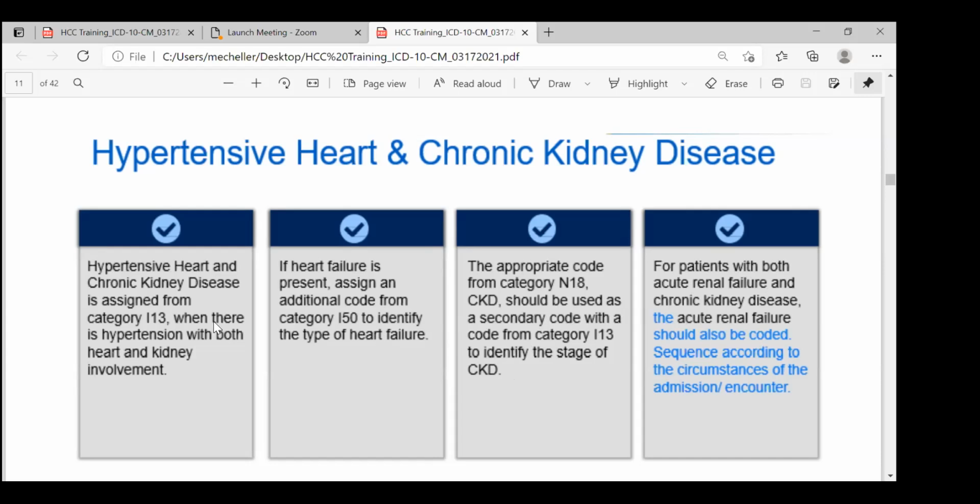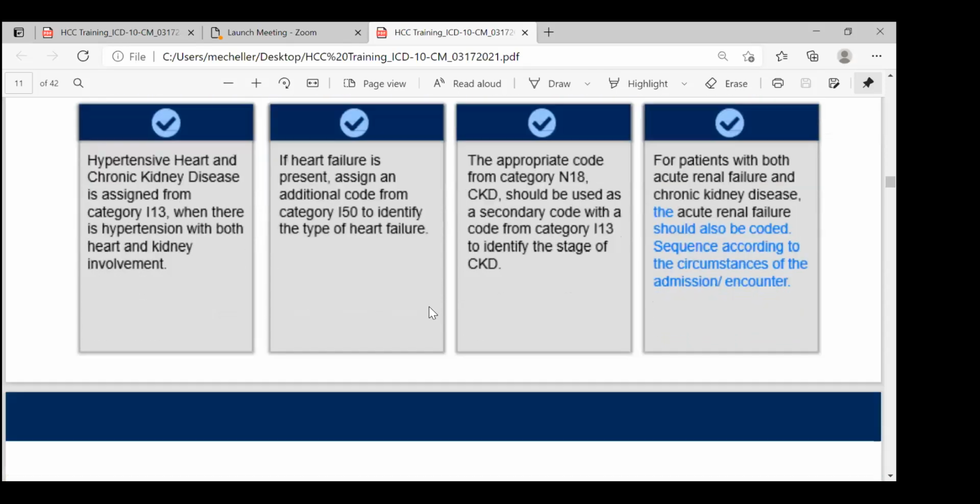be coded. So we want to make sure that we're not leaving any conditions or diagnoses from the patient's chart or encounter when you're submitting, because this will all contribute to your risk adjustment factor and to the RAF scores and to the payments that we're receiving when we submit to CMS.